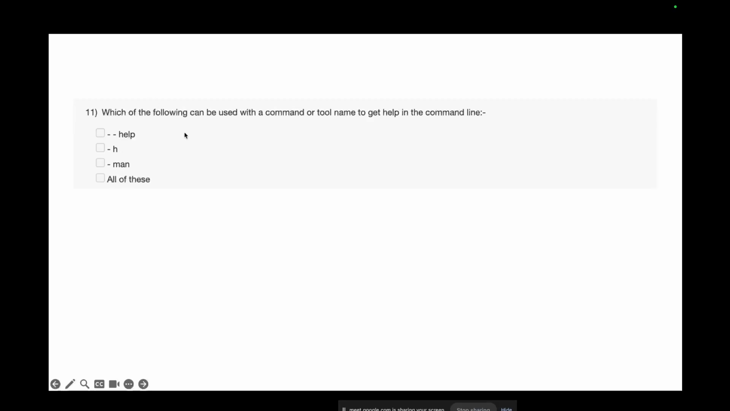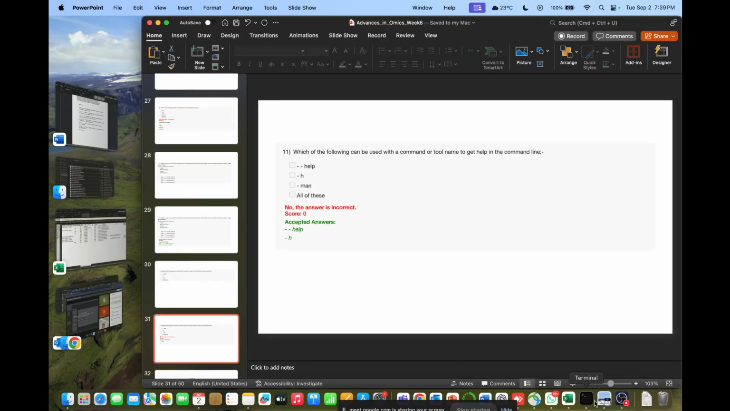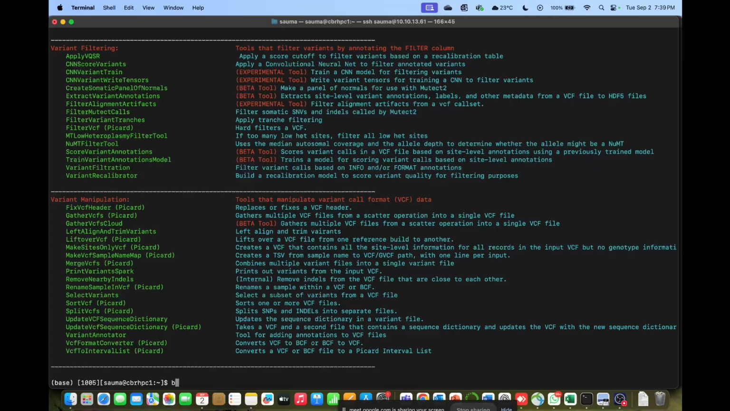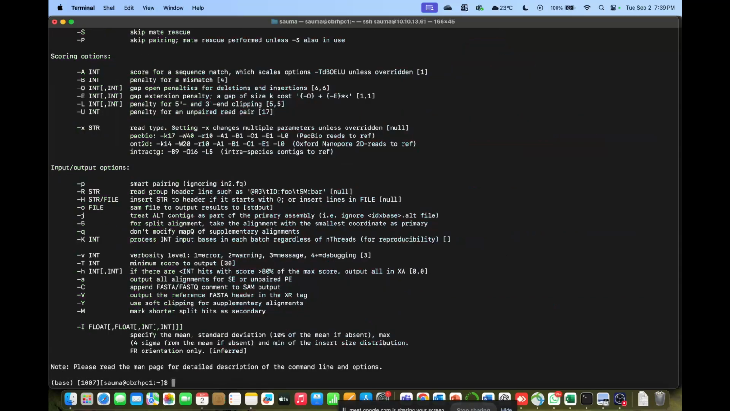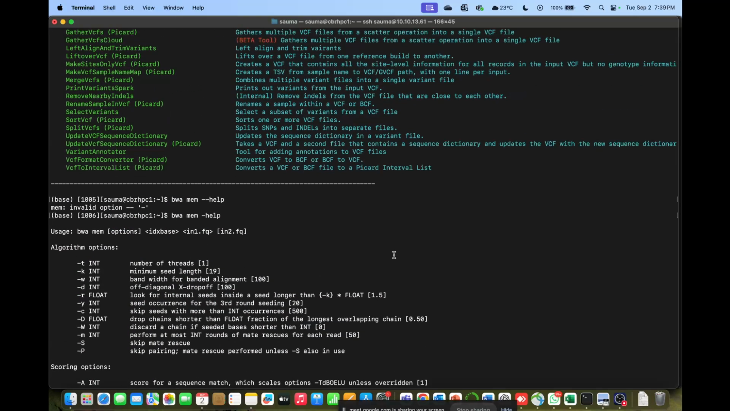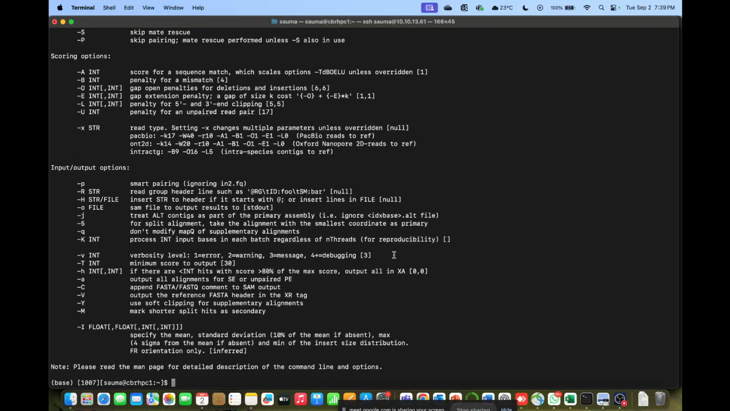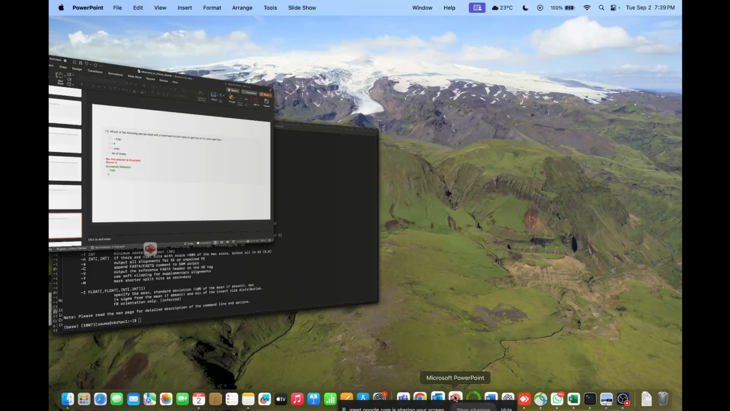This is also very straightforward. One I showed you in the class. Either of hyphen hyphen help or hyphen h works. So you do this again. Let me go back here. You do bwa mem hyphen hyphen help. It works like this. So either of them works.